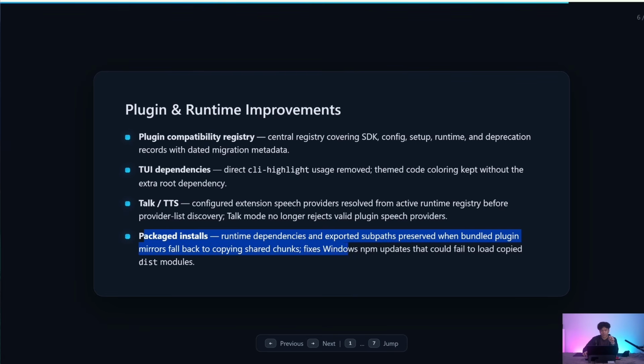And for package installs, when bundled plugin mirrors fall back to copying shared chunks, runtime dependencies and their exported subpaths are preserved. So this specifically fixes Windows NPM updates that could fail to load copied dist modules. So if you're self-hosting your OpenClaw, or if you're a Windows user, because these packaging bugs are pretty low level. The install looks fine, but then the runtime breaks on import paths or missing modules. So this package install fix reduces those update risks and makes the package deployment feel less fragile. Keyword again, less, not completely.